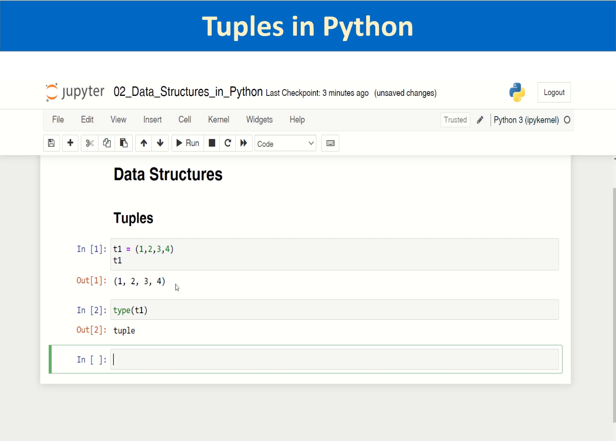So there is another way of defining the tuple using the built-in tuple function. Say t2 is equal to tuple. Now whenever you see a built-in function, it will be colored in green in the Jupyter notebook. So this is an indication that it is a built-in function. So I can create a tuple using this tuple built-in function.